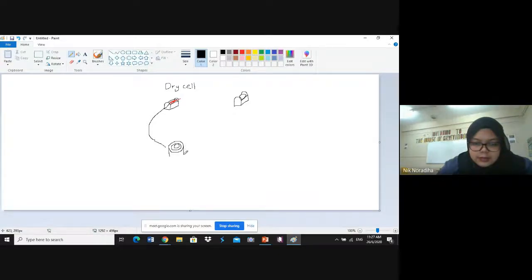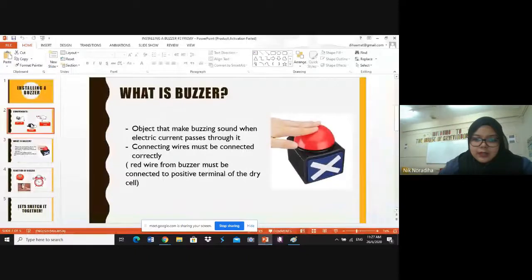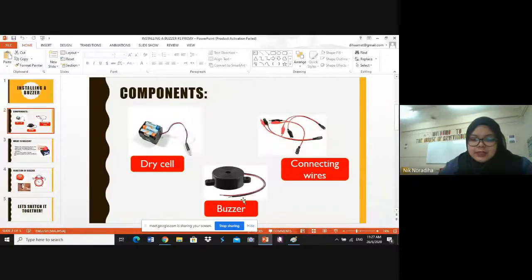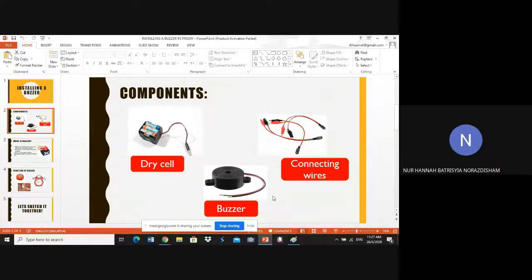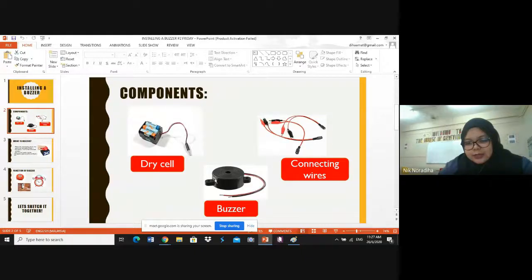What you need to do is do it like this. And like this. This is the buzzer. This is the real picture of the buzzer. Can you see on your screen? Can you see what I'm showing you? Yes, thank you for responding. This is the real picture of the buzzer. We just do the sketching, okay?